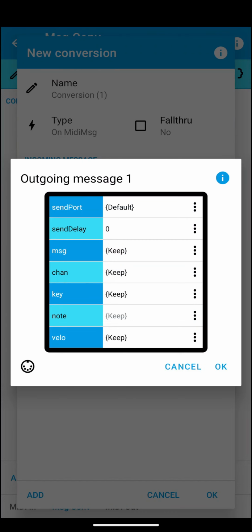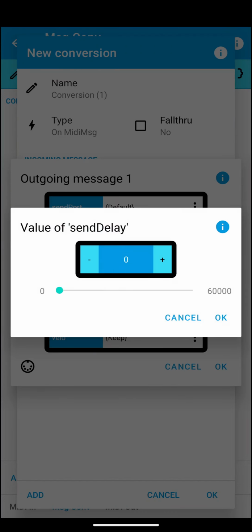Next up is Send Delay. By default, it is 0 milliseconds, but you can send this outgoing MIDI message also in the future, up to a minute's delay, after the incoming message triggered this conversion. You could use this for instance to generate short arpeggios, setting different delays for each outgoing note. But in our case, we leave it at 0 milliseconds, and send the message immediately.